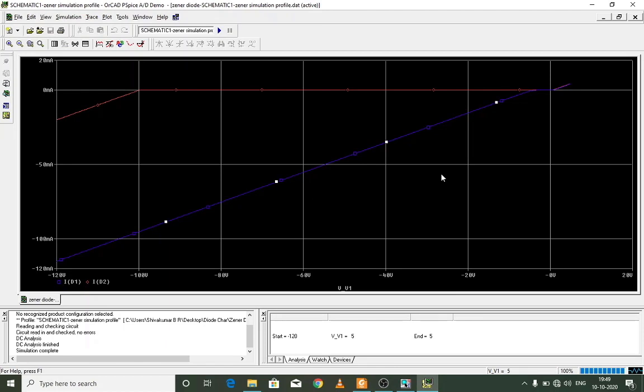And in fact, in this particular session, I have compared the characteristics of the Zener diode with that of a normal signal diode. Right, so that is all about this particular session, and I hope that you found this session informative.